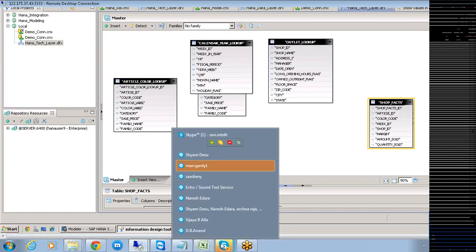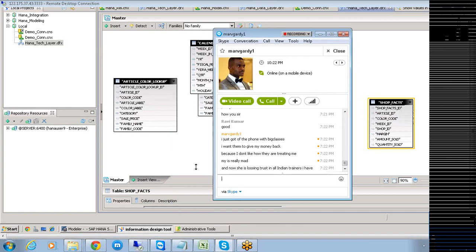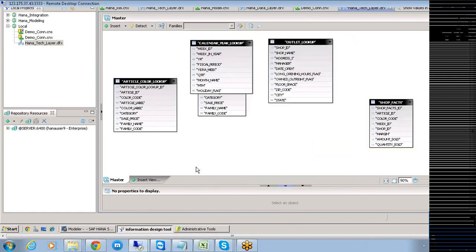Outlet lookup is an independent table. Sharpfax is a dependent table, right? Yes. Because here you have the primary key and here you have the foreign key. Now we need to start establishing the relationship, right?